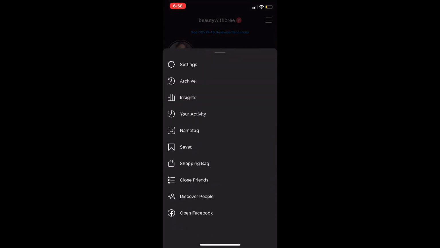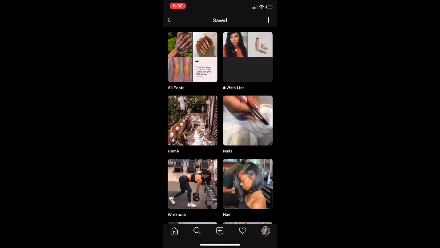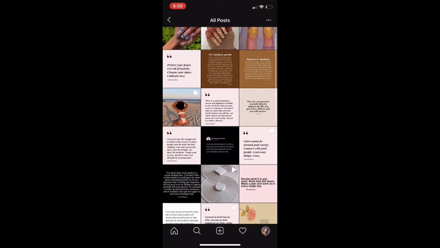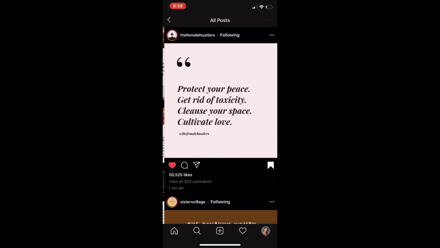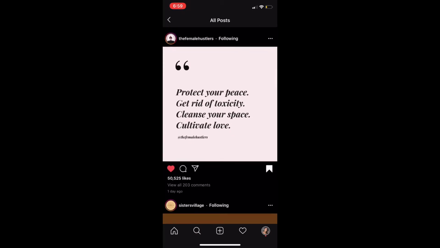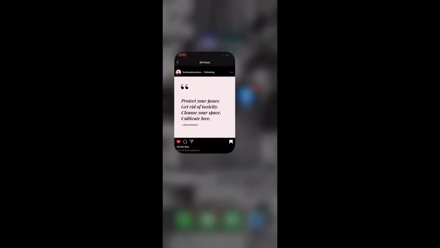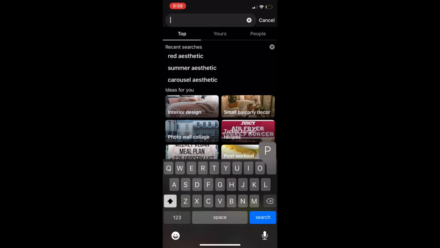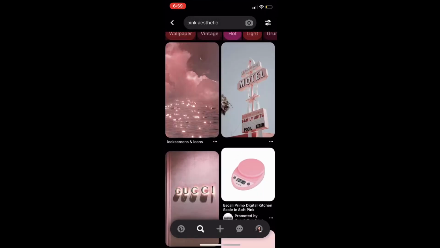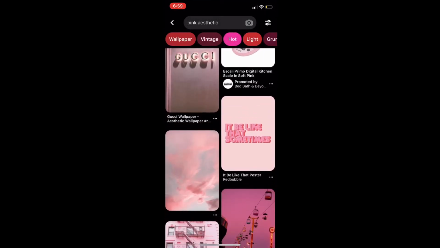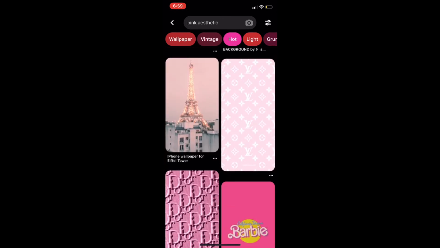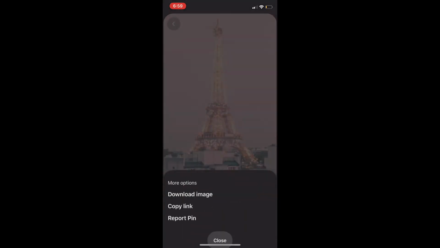What I'm doing here is going into my saved pictures. Whenever I'm on Instagram and I see quotes or anything, I just save it so that I can use it later. I always go there first to find out what quote I want to post for the day. Here I found one that I like. I noticed that the background was pink, so I'm going to head over to Pinterest, which is where I get most of my backgrounds. I just put in the color or the theme, whatever it is that I'm posting. In this case it was pink, so I put "pink aesthetic," and I scrolled through until I found a background that I like. In this case it was this Eiffel Tower picture.